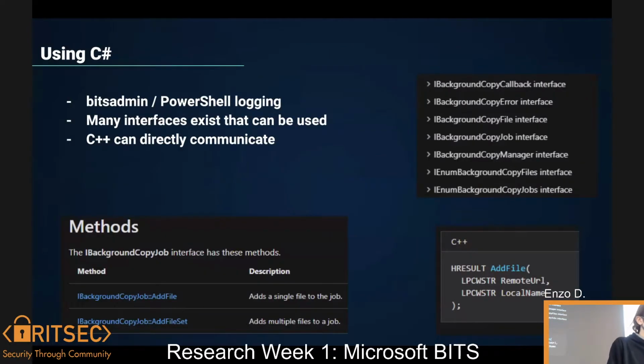Okay, so now I want to talk about getting into the project. So these tools that exist, bitsadmin is a deprecated tool. It can be disabled, and obviously PowerShell logging exists, that sort of thing. So those things can be watched, and if you're not careful, you can pretty easily be discovered there. So I wanted to write my own tool to interface with the BITS service as a way to circumvent that sort of thing.